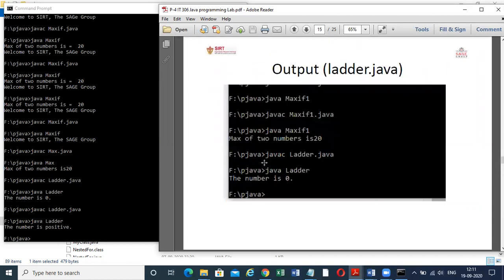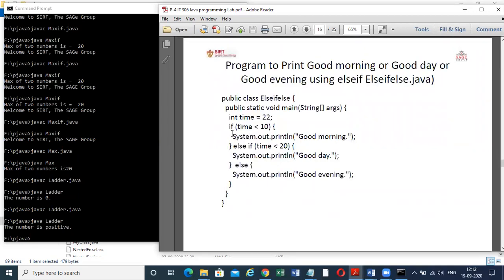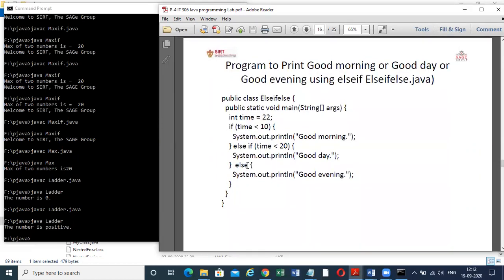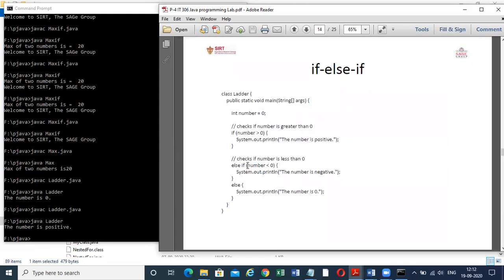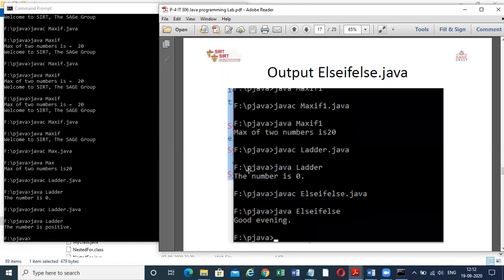Here I take another example of the ladder, the if else if. If the condition is false, then control will come to the else, and inside the else there is another if, and then control will go to the else. So this was the scenario of the if else if ladder. In this we have completed the if statement, the conditional statement, and this is the result.